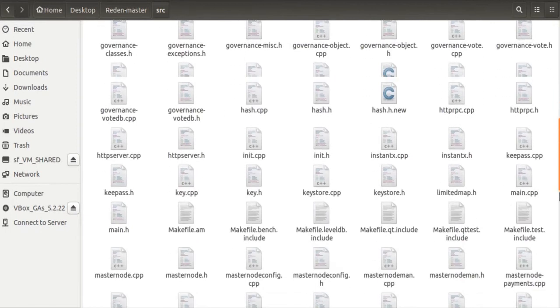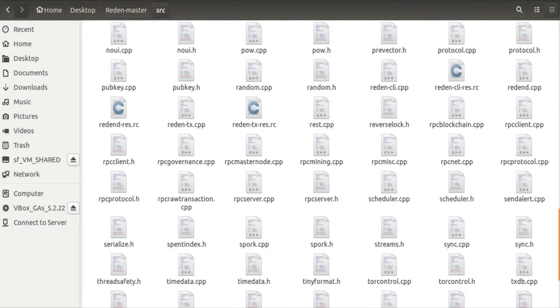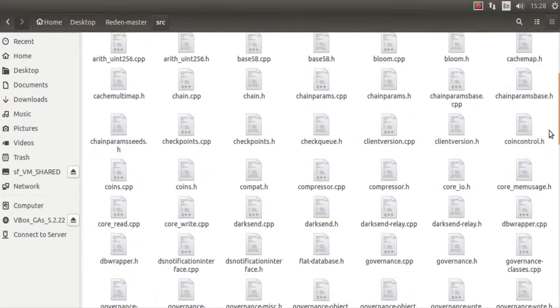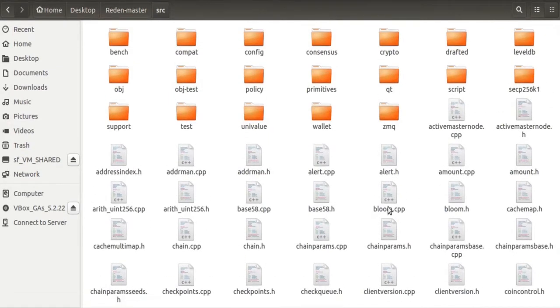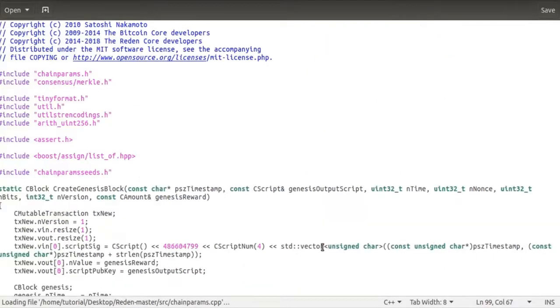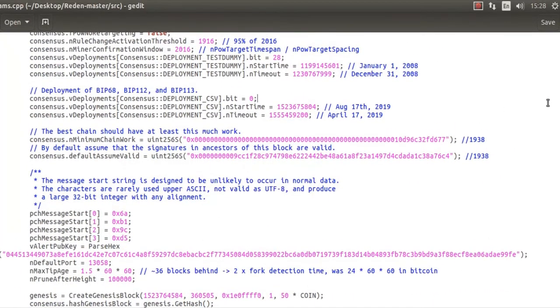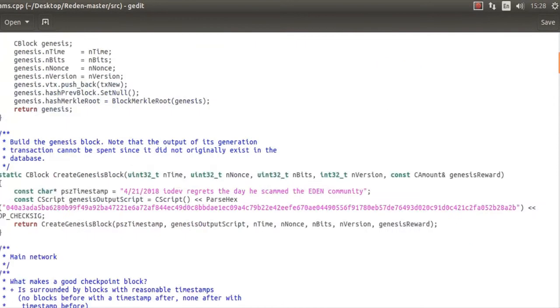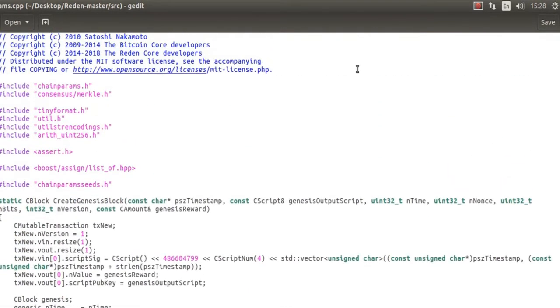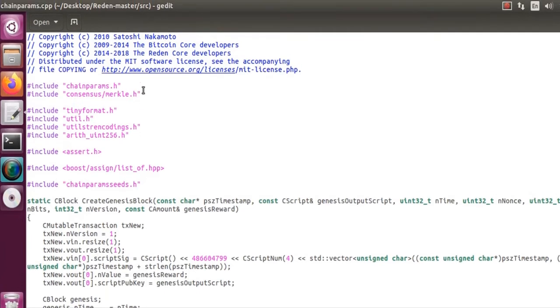There are a lot of files just in the src, but we don't need to concern ourselves with most of them. Let's look again at the chainparam.cpp file. If we double tap on it, we can open it in the editor. We can now see it more clearly and edit it where needed. Don't make any changes here for now.